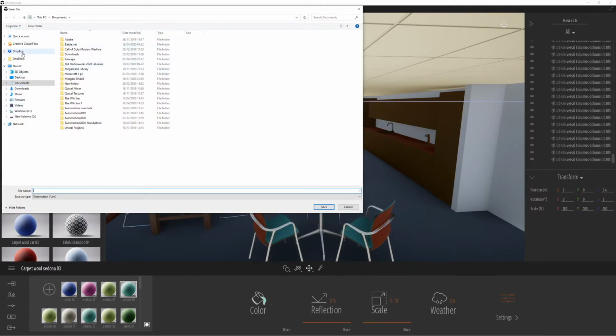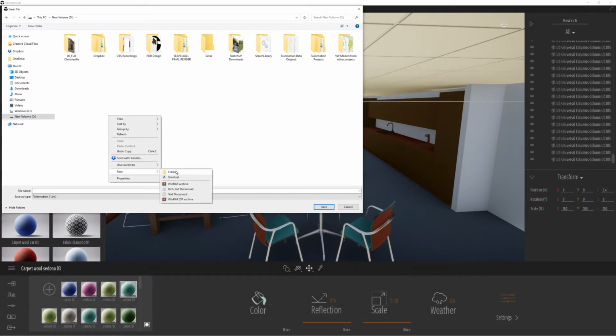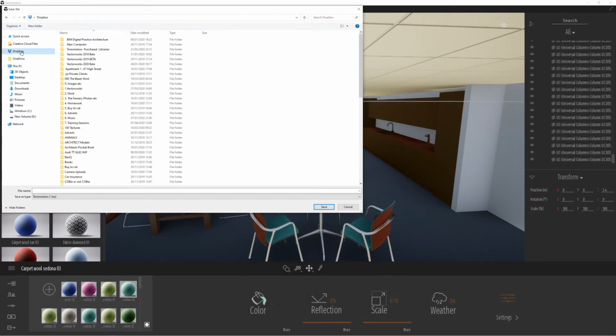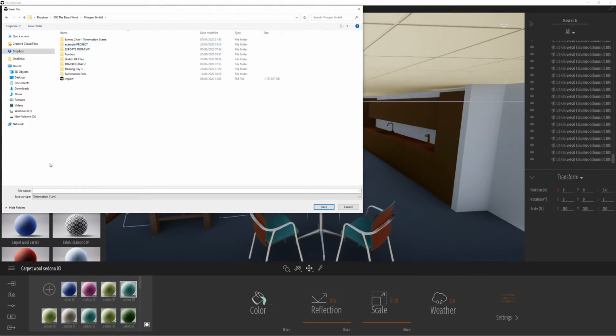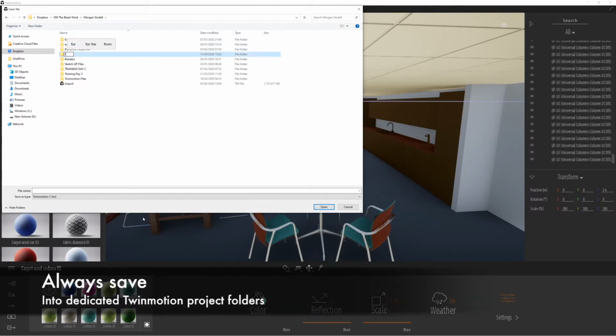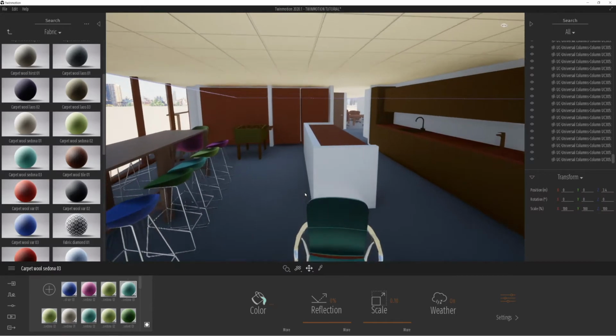So it's always a good idea to save your progress as we go. There's nothing worse than having to redo work if we do get a crash or a problem. So I do recommend saving every 5, 10, 15 minutes, whatever suits you. So we'll save that into this particular folder here. Give it a name that you can obviously find again in the future. And it's always a good idea to create your Twinmotion projects in a separate folder, I would recommend as well. Okay, so let's carry on with the tutorial.